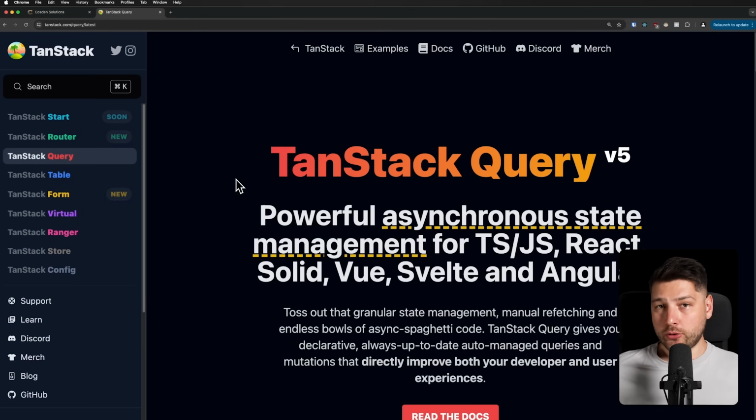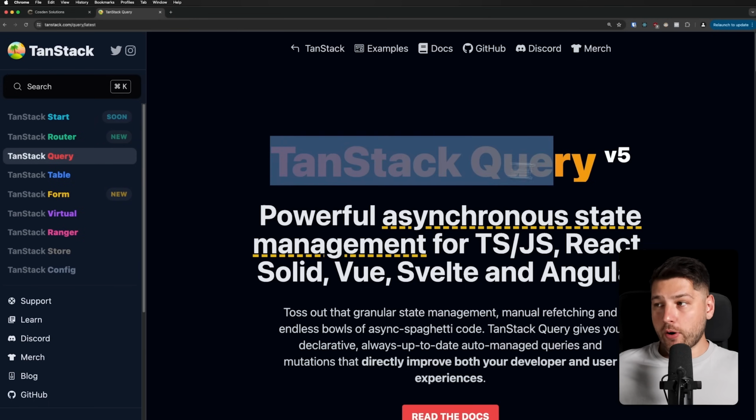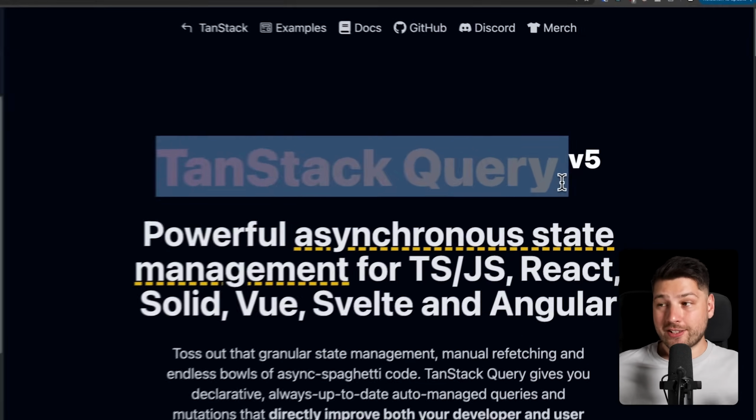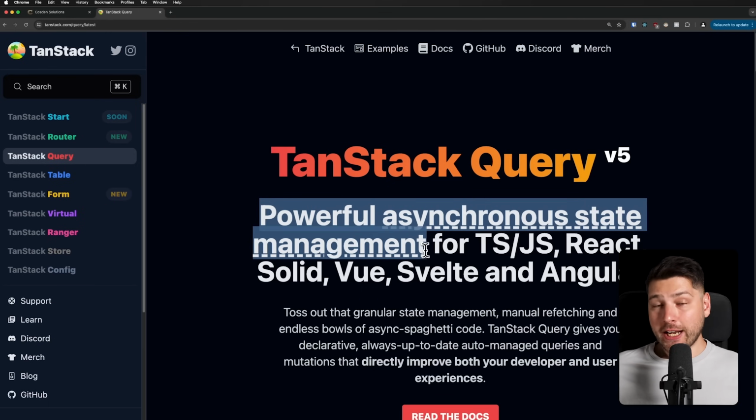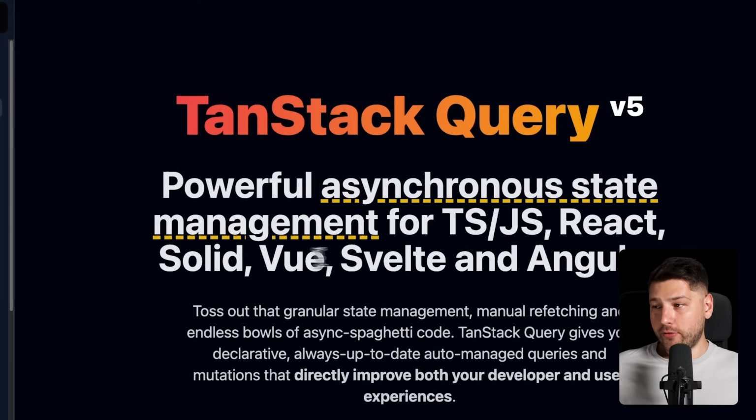And the reason we're able to do this is because, contrary to popular belief, a lot of developers don't know this, React Query or TanStack Query is not just for data fetching. It's not a data fetching library. While it can be used for data fetching, and arguably that is the most common use case that many developers have with TanStack Query, as you can see over here, it is a powerful asynchronous state management solution for React, Solid, Vue, Svelte, and so on.